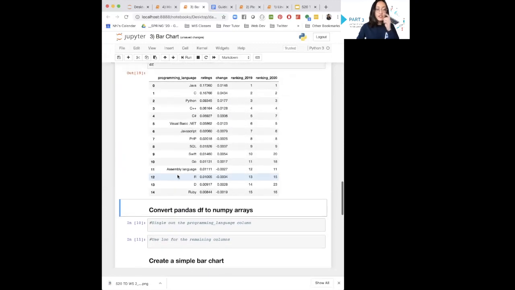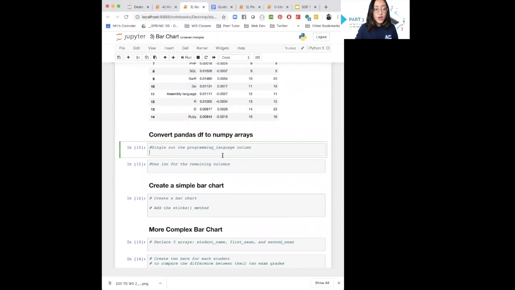All right, we cannot use the whole table that you see right here; we need to assign a variable for each of the columns in order to draw a bar graph from it. That is where the loc method comes in. So first, let's single out the programming language column from the table by declaring a new variable named programming language.